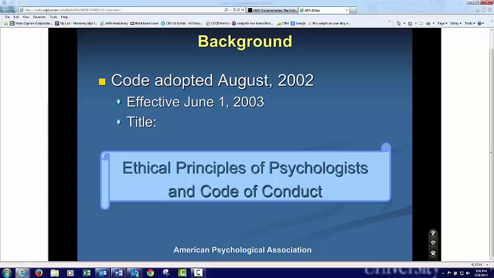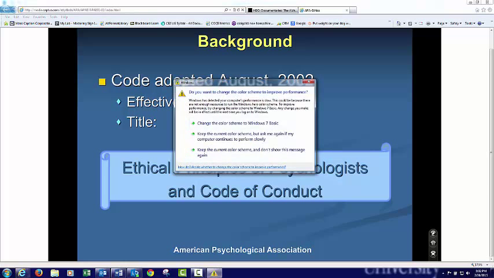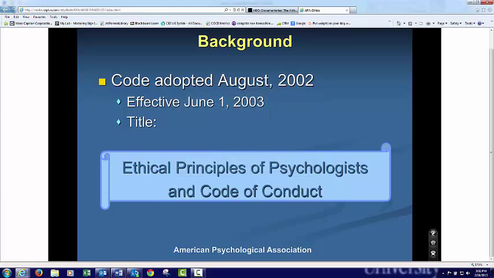The Council of Representatives of the American Psychological Association adopted the new code in August of 2002 at our annual convention. The new code became effective on June 1st, 2003. Now, we refer to this document as the Ethics Code, but that's not its formal title. The formal title of the document is the Ethical Principles of Psychologists and Code of Conduct. The distinction between ethical principles and code of conduct is important, and we will discuss that distinction at greater length in just a bit.